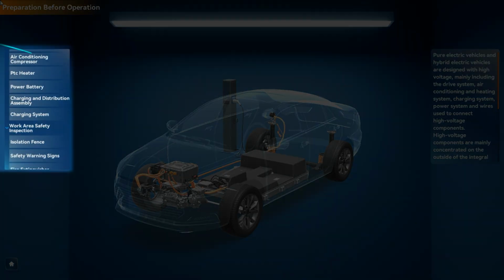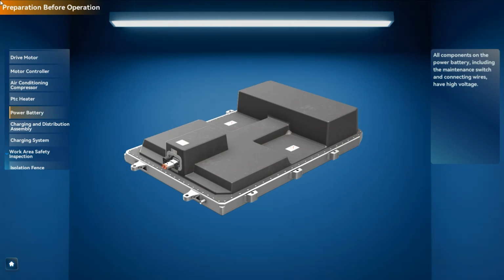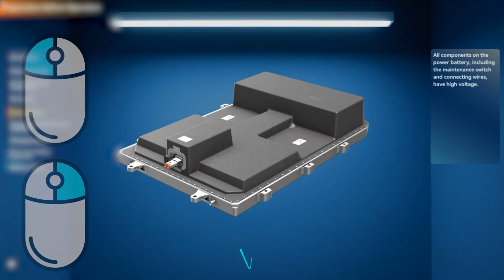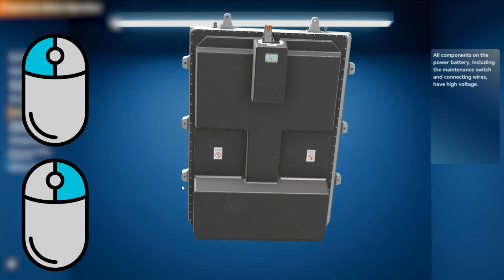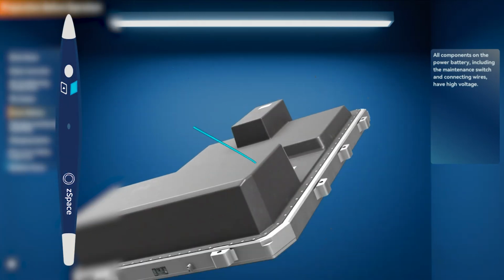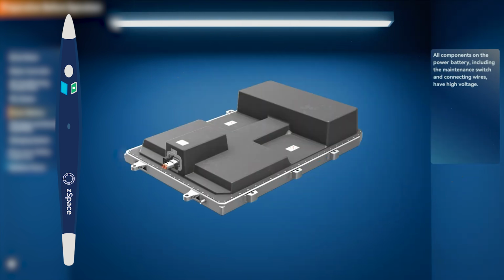On the left, select from the different components to explore. Use the center stylus button to pick up and rotate the model. You can also do this with the left and right mouse buttons. Hold down the right stylus button to resize. Click the left stylus button to reset the model.